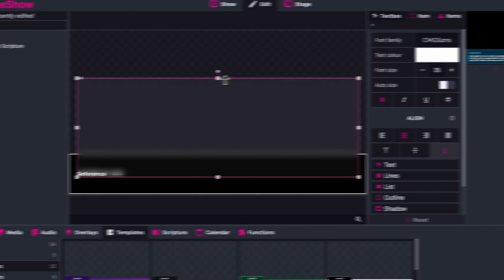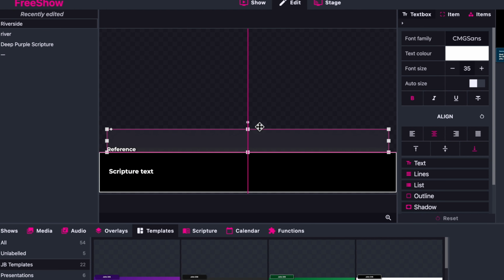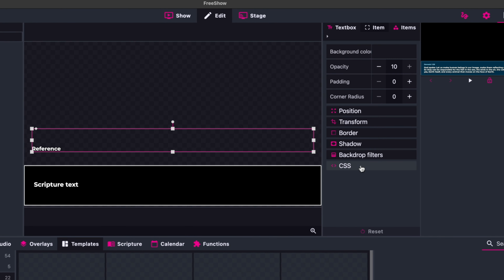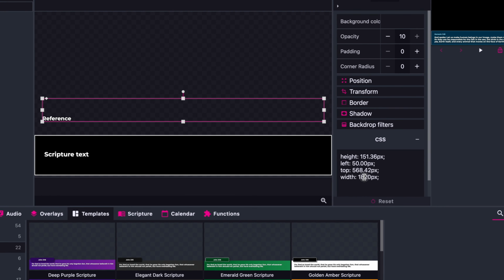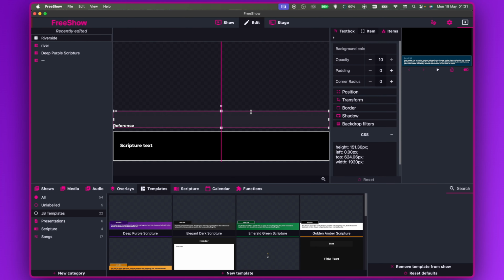Yeah, good. So I'm going to drag it, and I think that's fine. We'll drag it there. I want it to be 1920 as well. So if I go to item here, come to CSS, I can just type in 1920. So that will change the property there. So I have 1920 here.